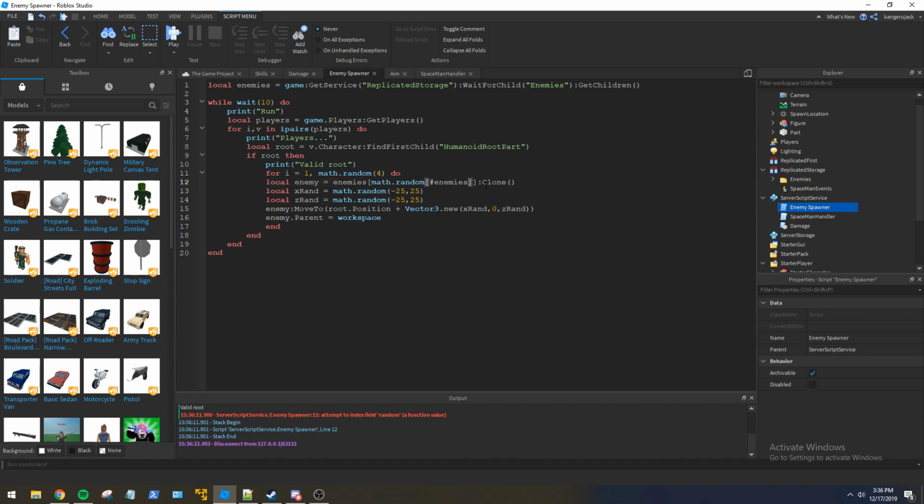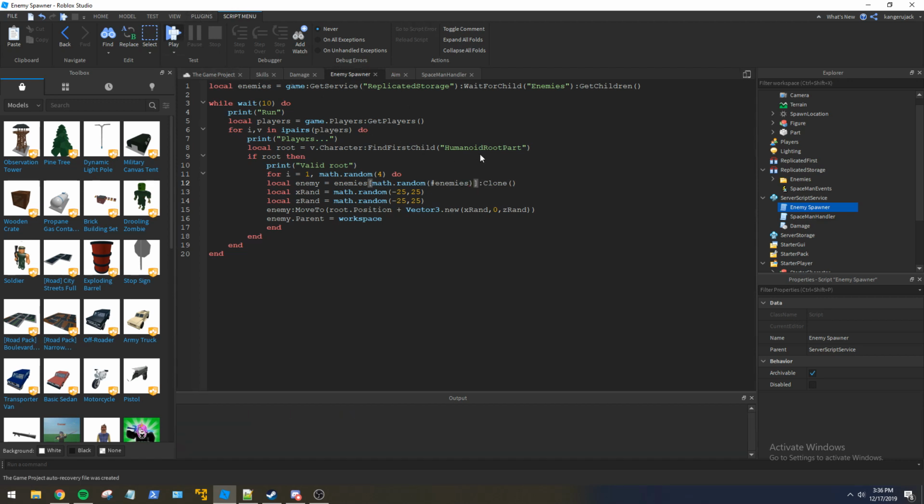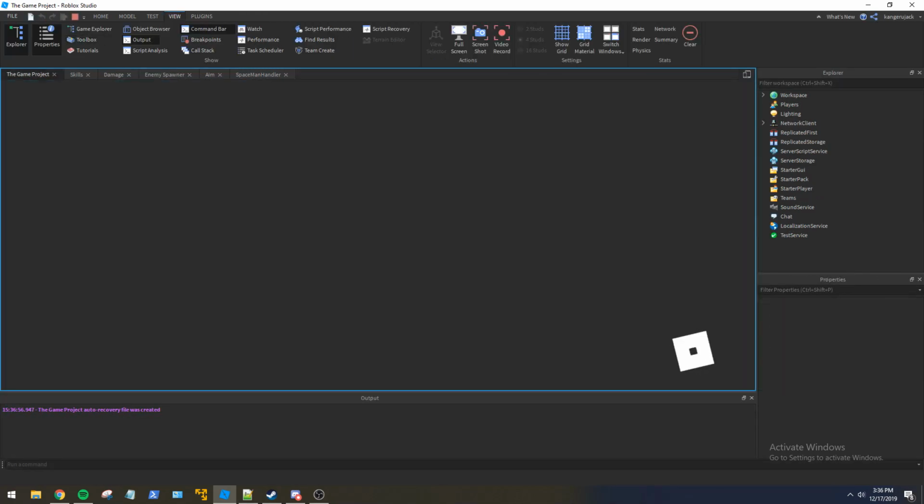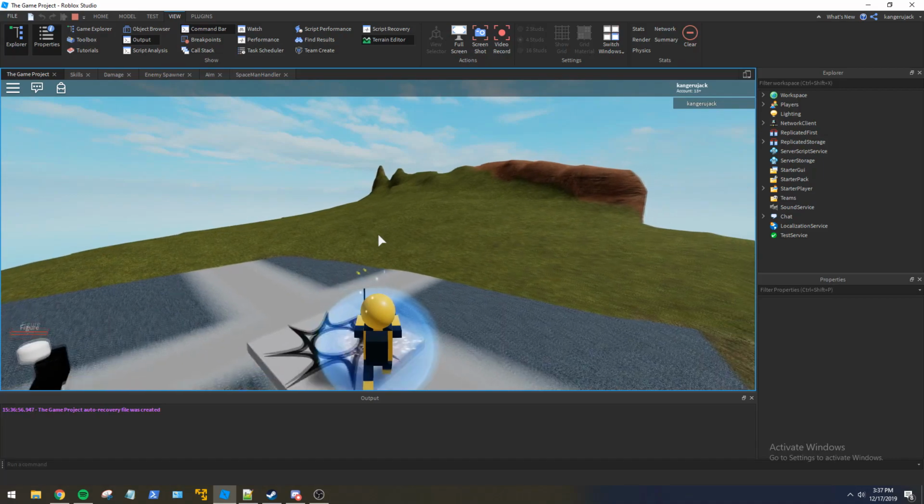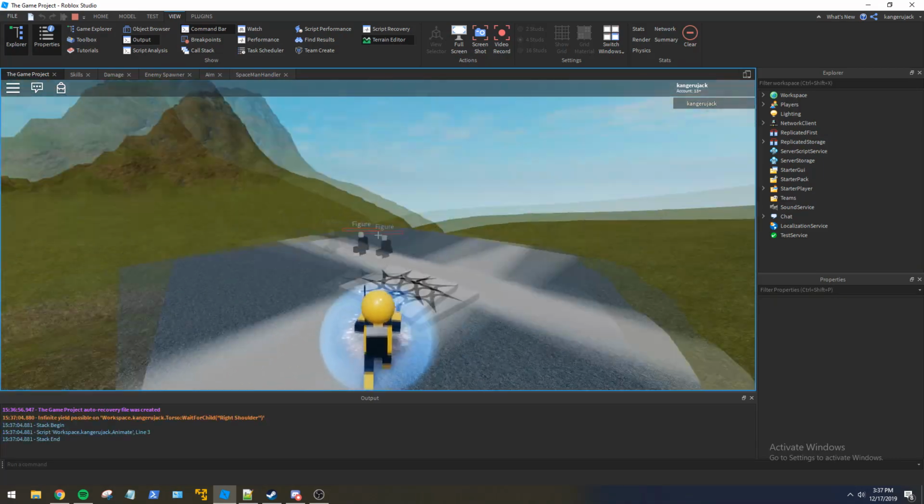Oh, I see. We put brackets on here when this needs to be parentheses. Okay. We're getting closer. One broken line of code at a time is getting fixed. But yeah, that delay is so obnoxious.